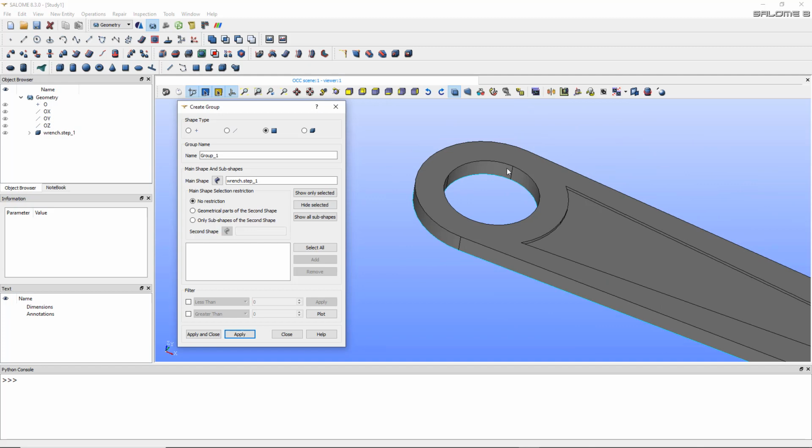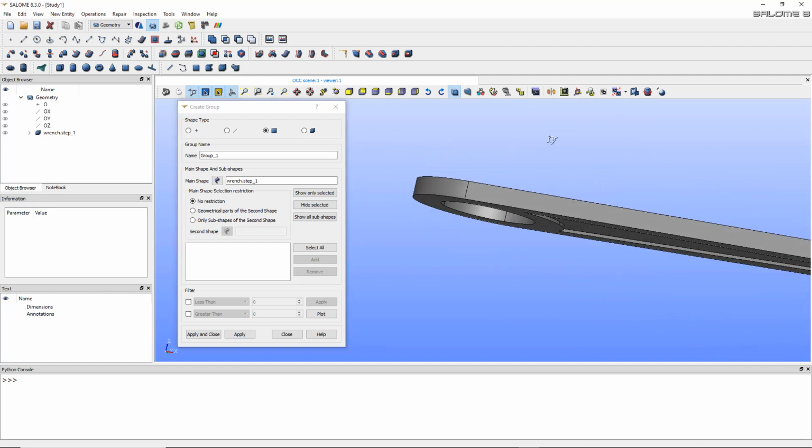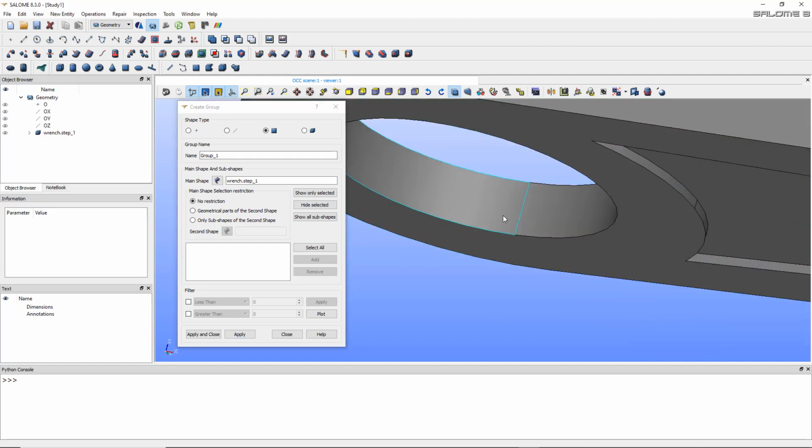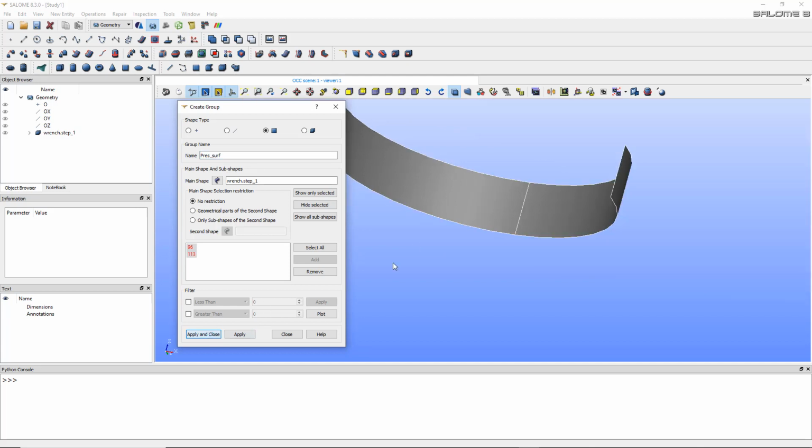So sometimes the faces can be selected. I found out that you have to rotate the model like that, and I press Shift to select two faces at the same time. Okay, I got two faces, and those will be the pressure surface. So we can call it pressure surf like that.